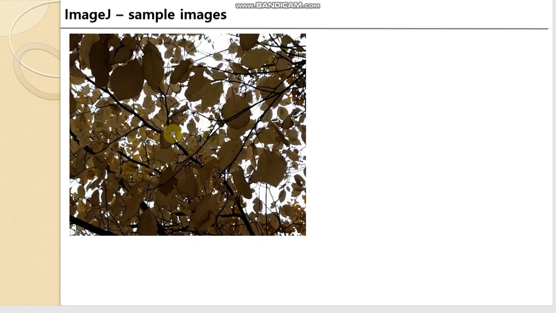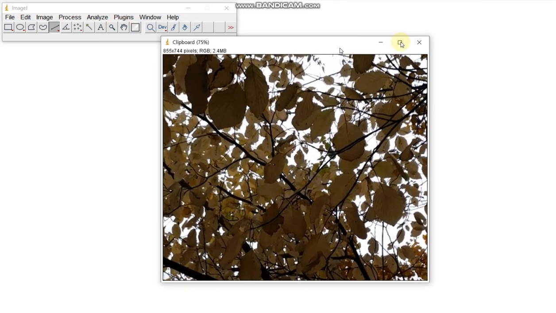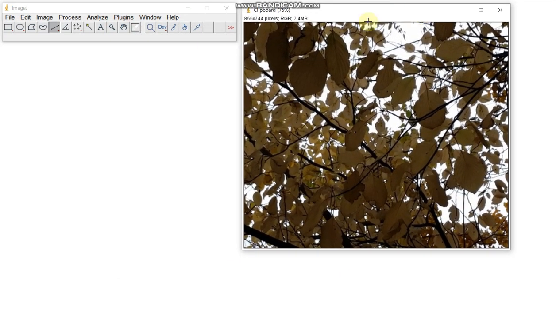Okay, here is the sample image. I'm gonna copy this image, Control C, and turn on the ImageJ program and click this area and Control V. Okay, we have the image.